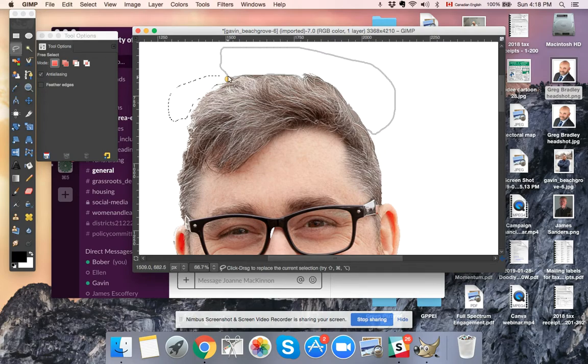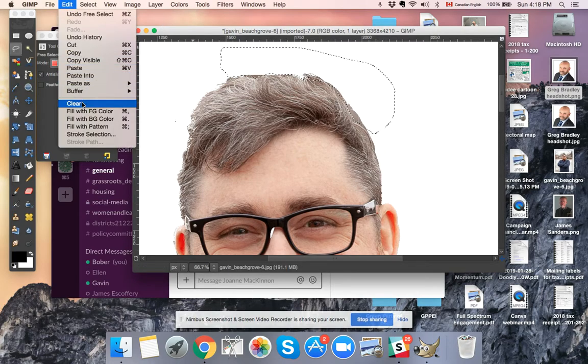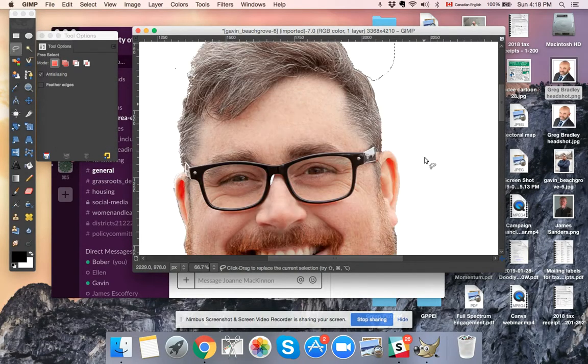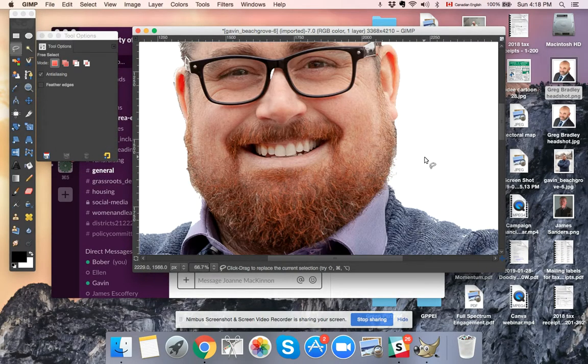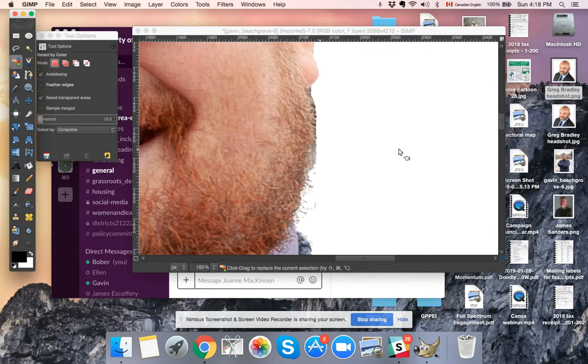There, that should be a good chunk there that we can get rid of. Good. And we've got some over here, and because there's a little bit of beard there as well, I'm gonna see if we can use the eraser to get rid of most of that. Leave some of those whiskers intact.